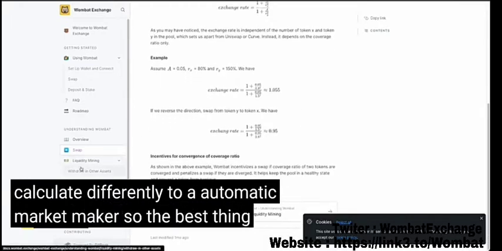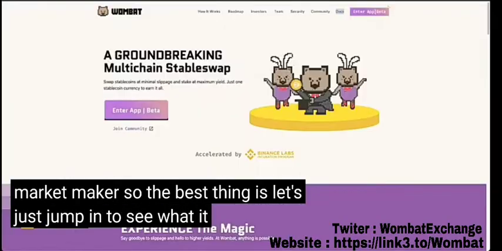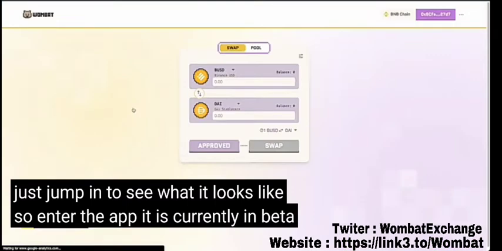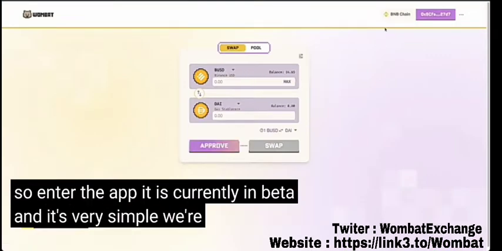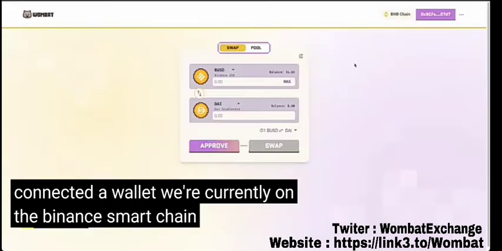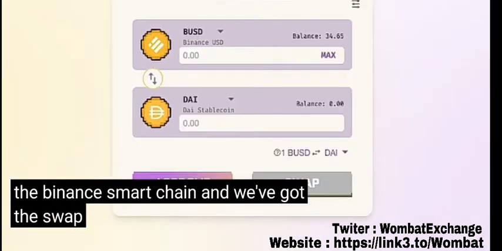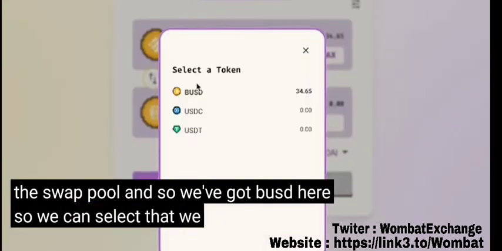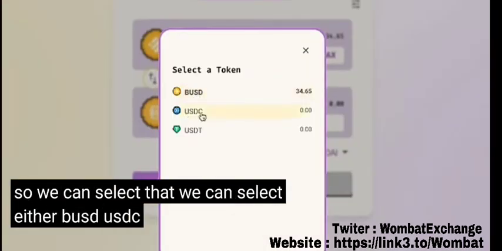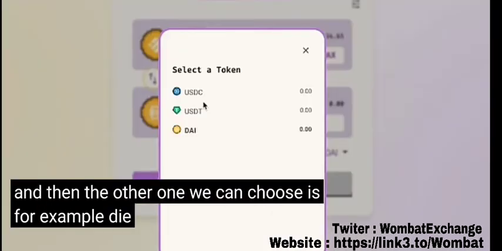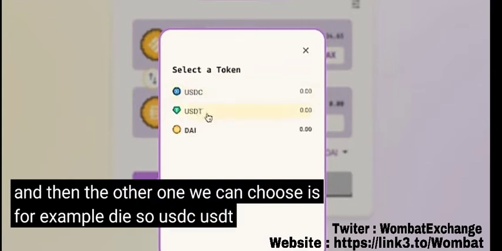So the best thing is, let's just jump in to see what it looks like. So enter the app. It is currently in beta. And it's very simple. We've connected a wallet. We're currently on the Binance Smart Chain, and we've got the swap pool. So we've got BUSD here. We can select that, and we can select either BUSD, USDC, or USDT. And then the other one we can choose is, for example, DAI. So we've got USDC, USDT, and DAI.